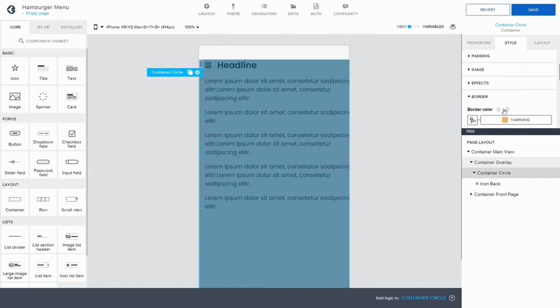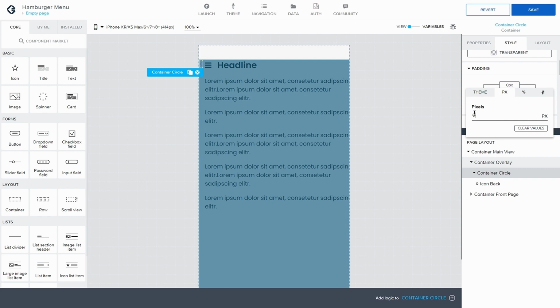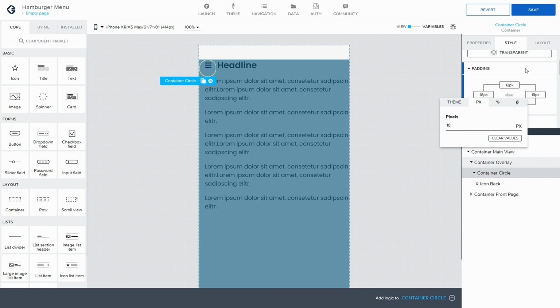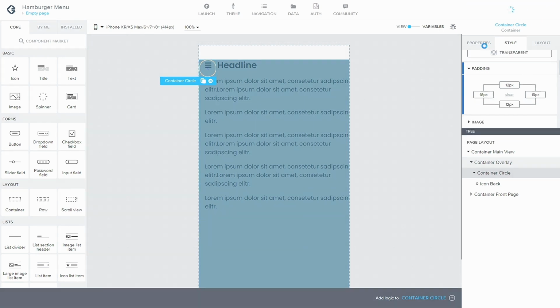And then we start doing the padding, which will make the size of it. So we start with the top one is 12. Then the next one will be 18. Another one is 12 again. And now you slowly see the 18. You can't really see the back, so let's do that first.